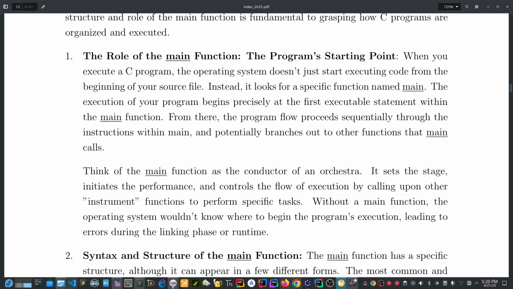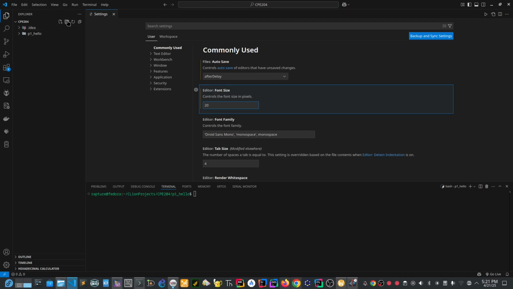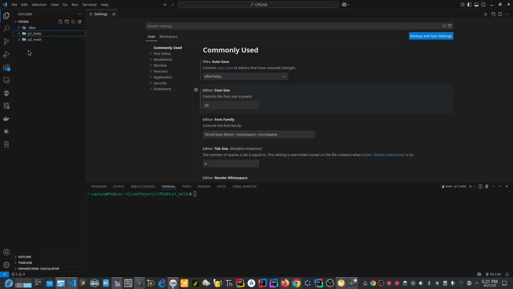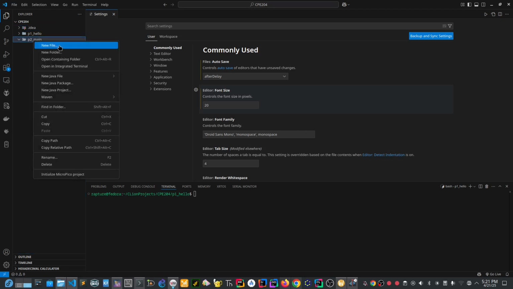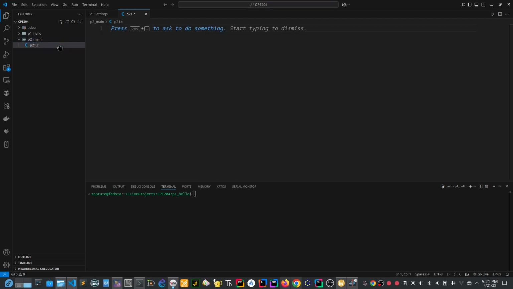For instance, let me create a program. Let me create a folder here and call it P2. Then let me create a file inside this folder and call it P21.c. Then we include the file, our stdio.